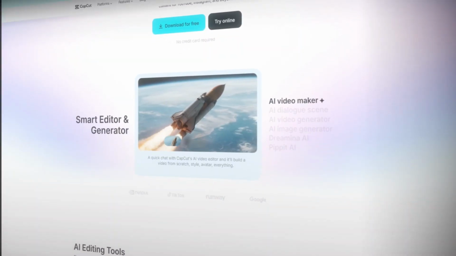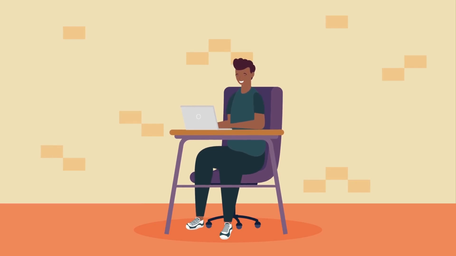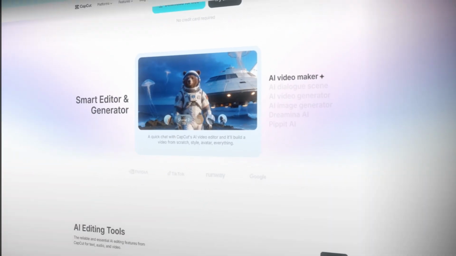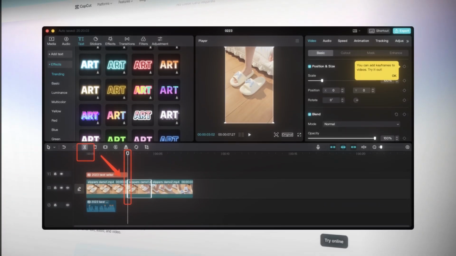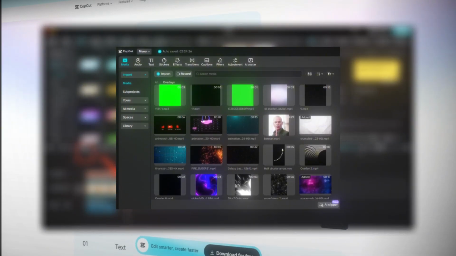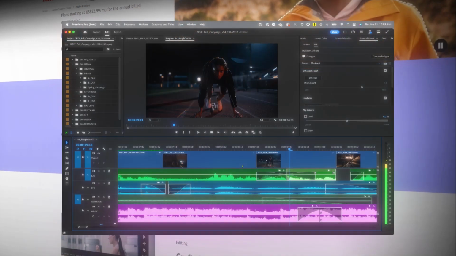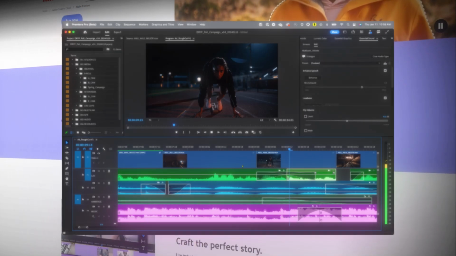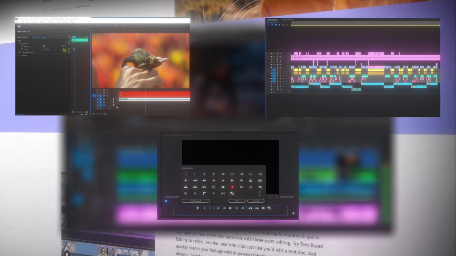Let's start with what hits you first, the interface. CapCut. It's like walking into a cozy little cafe. You can see everything, buttons are labeled, drag and drop is intuitive. You don't have to read a manual to figure out how to add a clip or a title. Premiere Pro though, that's like opening the cockpit of a jumbo jet. Panels everywhere, timelines stacked on timelines, and buttons you've never seen before.